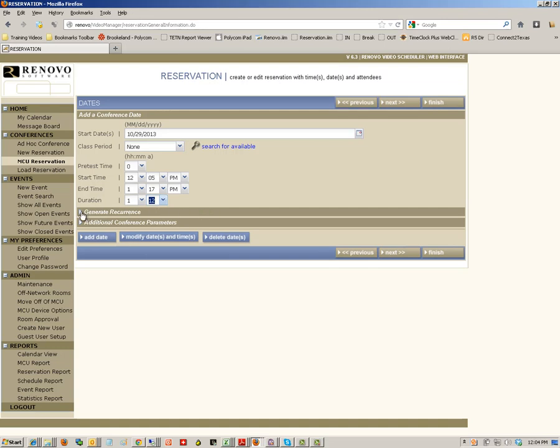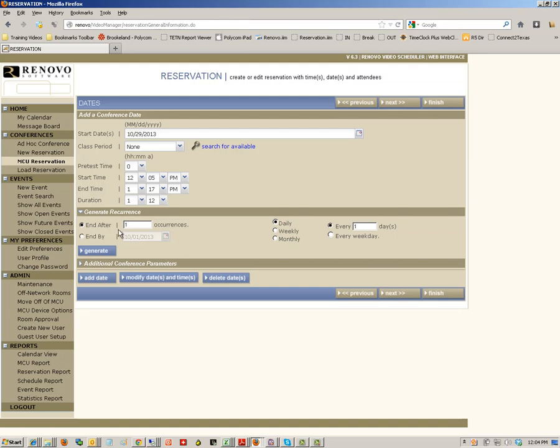And the second drop-down box here is generate recurrence. And in this case, I just want one, but if I wanted more than one occurrence, I can click on daily, weekly, monthly, and you simply change the number of occurrences.